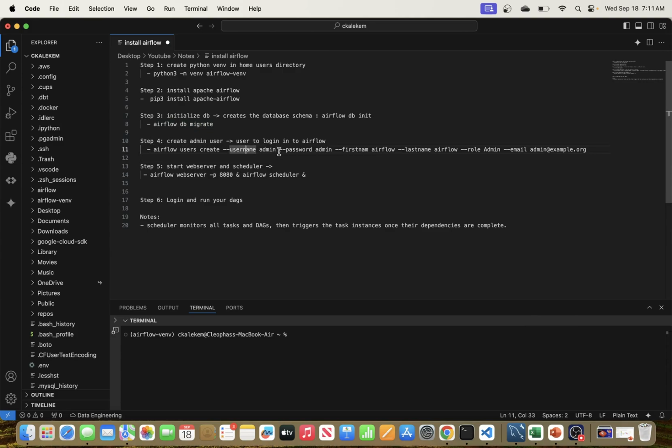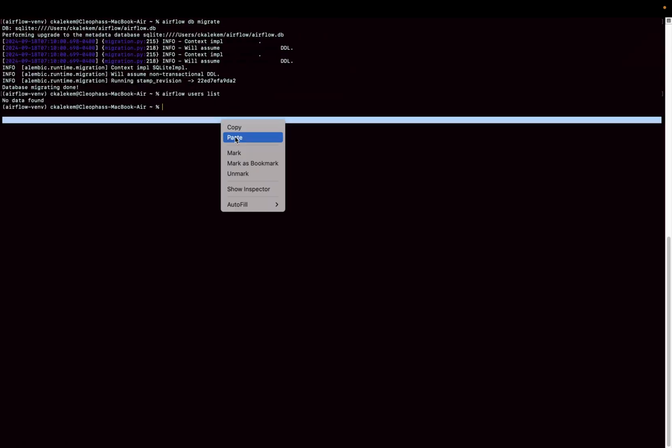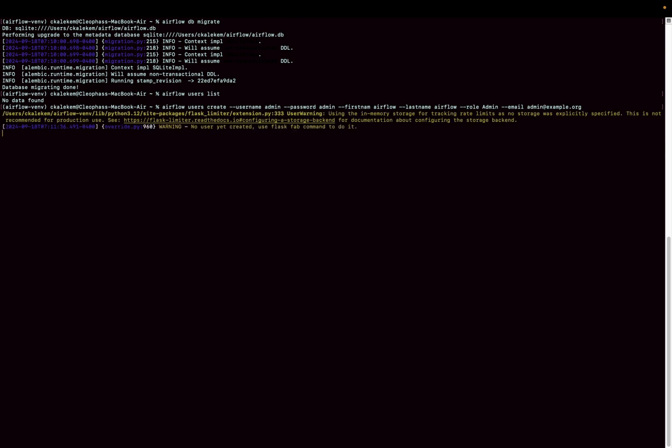You specify the username. I'm just going to use basic admin, and the password will be the same, admin, and you can put your first name, last name, and the role is admin for this. So this role will give you all of the permissions in Airflow to run, create, and delete users, basically as an admin. And you can put your email here. I'm just going to put a placeholder email right there. So I'm going to copy this, and I will paste it right here, like so.